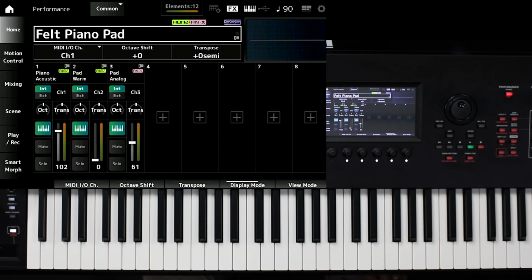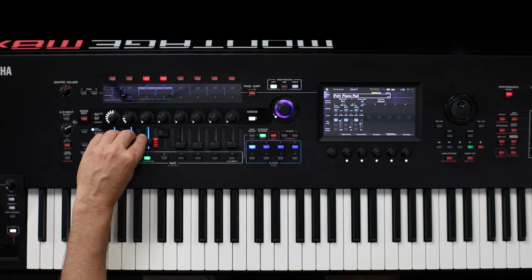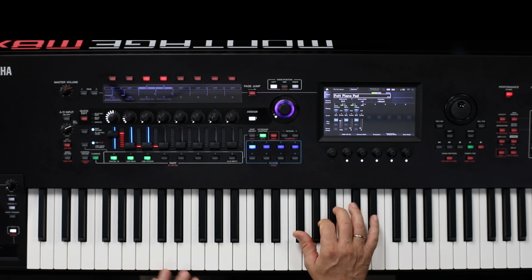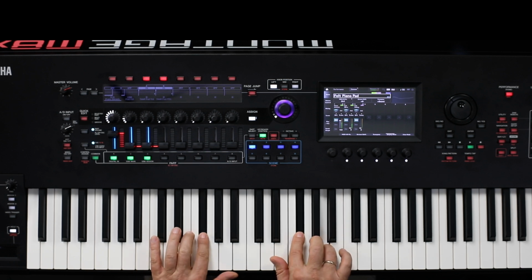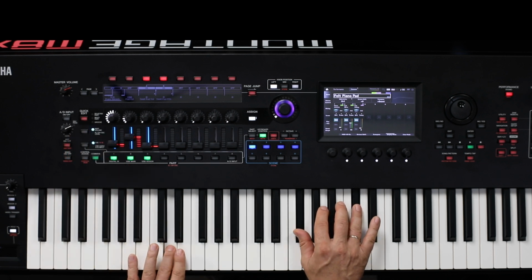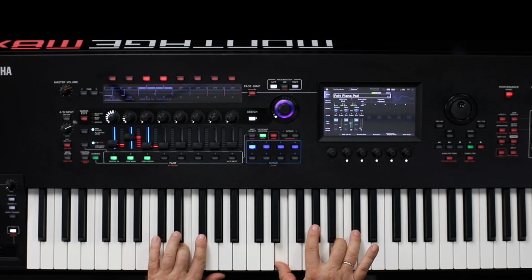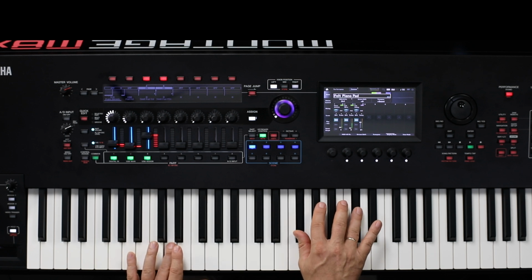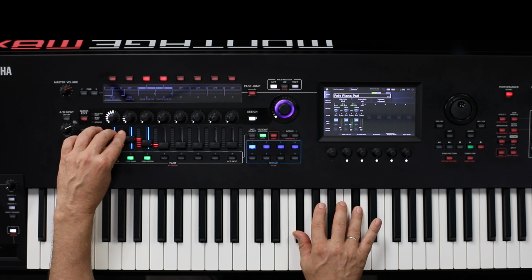And this sound consists of three sounds. Let's check them out. First is the felt piano. Second is this pad. Very beautiful. And the third one is also a pad sound. Warm pad and analog pad together.